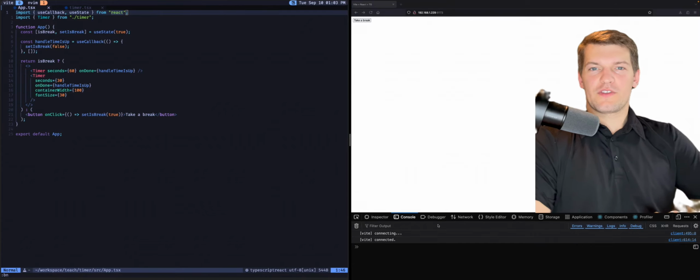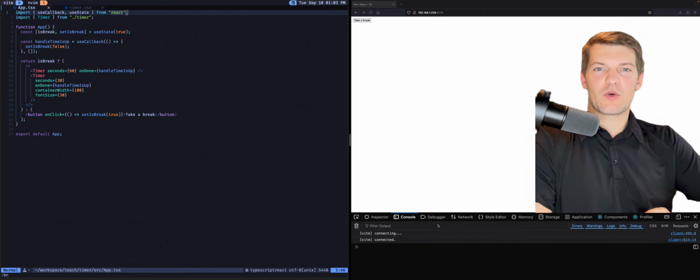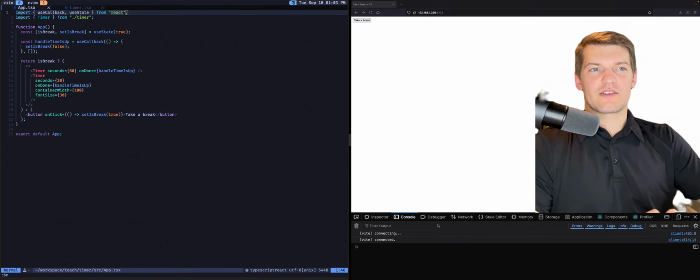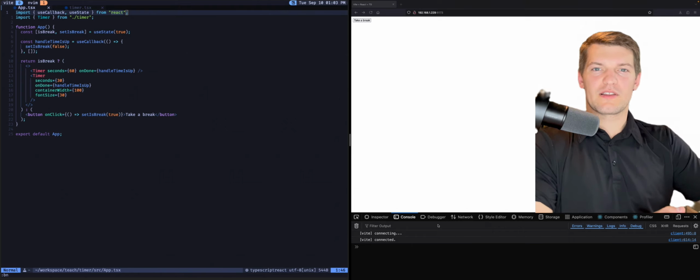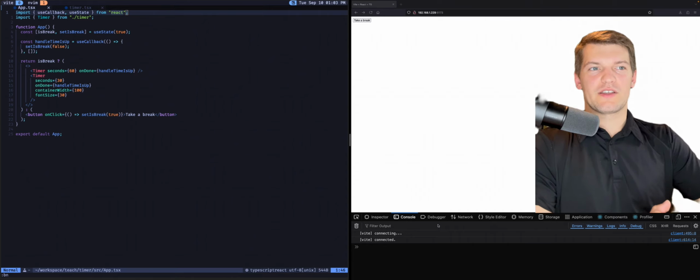Hey guys, so for this video, we are going to create a custom React component to prevent the browser from falling asleep. And this is going to be useful for using it together with the timer component so that if you're on your phone and you have the timer running, it doesn't allow your device to fall asleep.